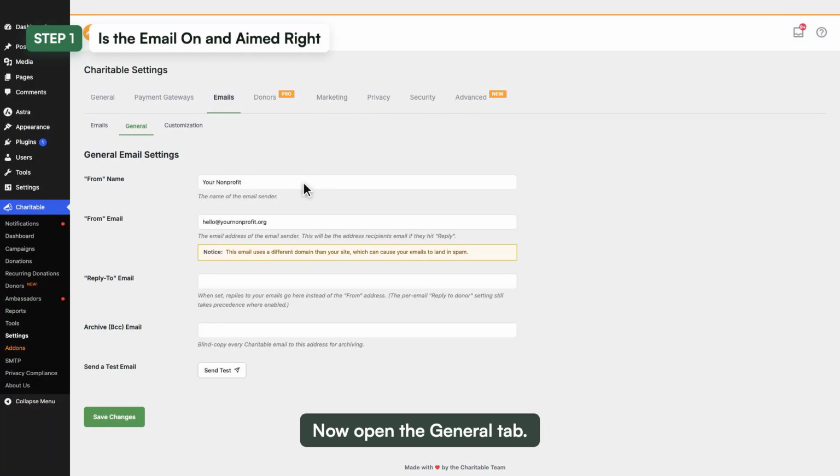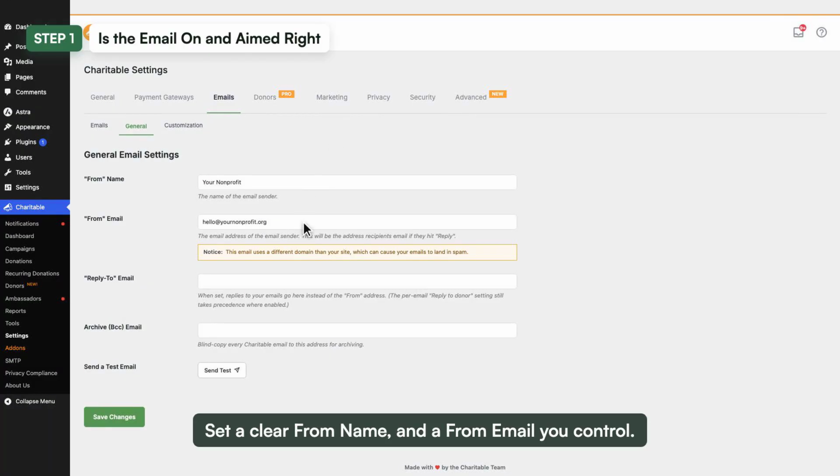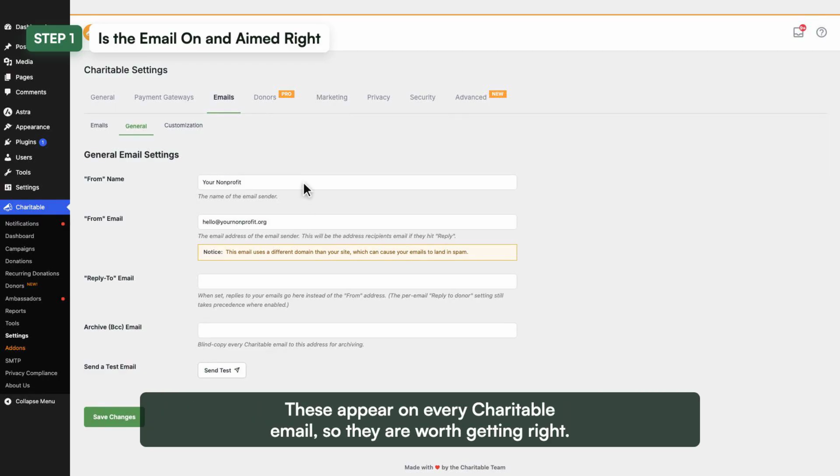Now open the General tab. Set a clear from name and a from email you control. These appear on every charitable email, so they are worth getting right.